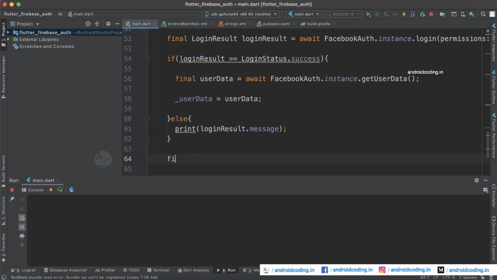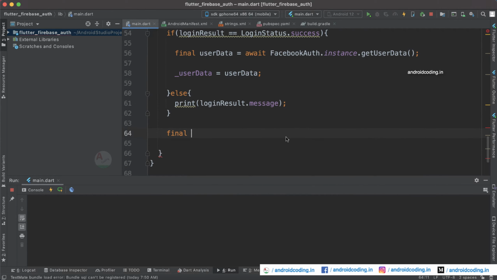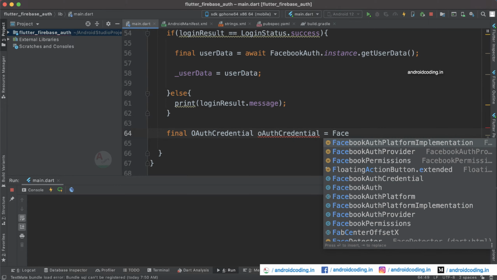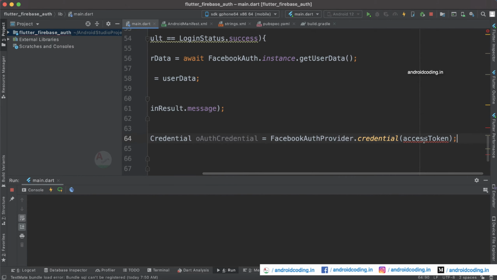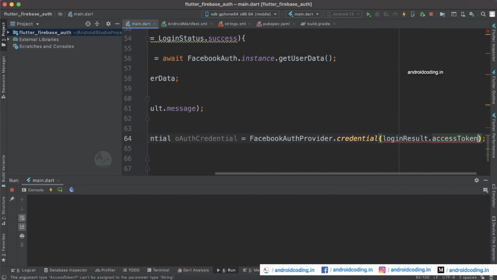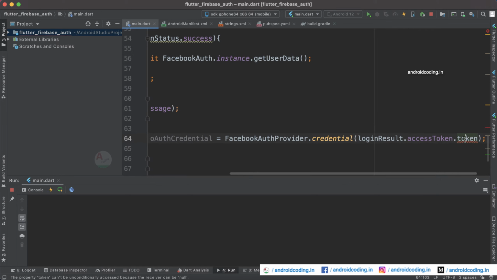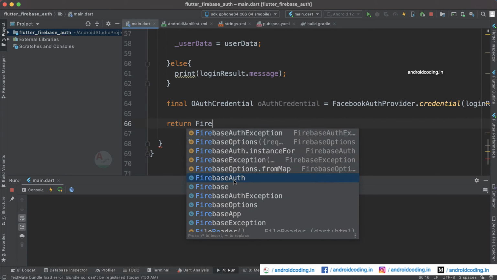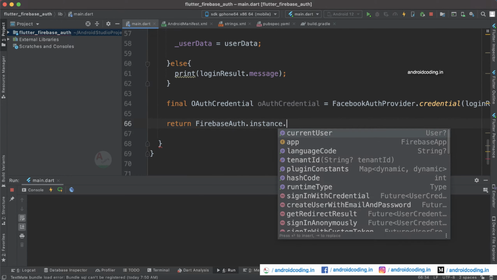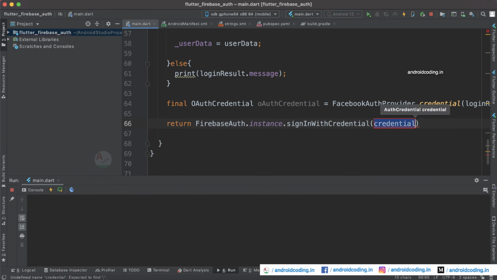Let us try to create a credential from access token here. Final auth credential, Facebook authentication provider dot credential, and here we need to specify the access token, and using the login result you can just make use of the access token dot token here, and add a null check. Return the credentials once the user is signed in. Firebase authentication dot instance dot sign in with credential, and here let's specify authentication credential here.